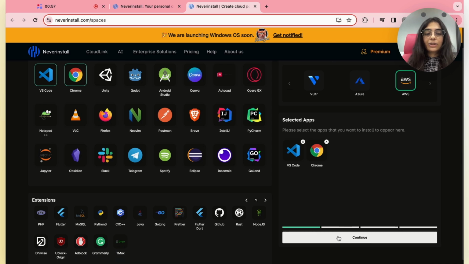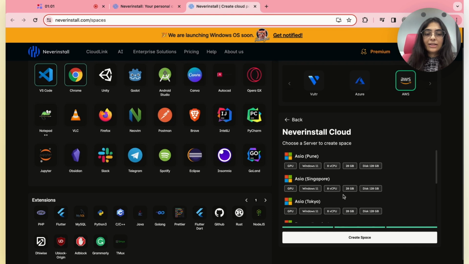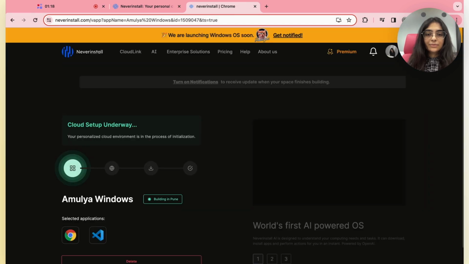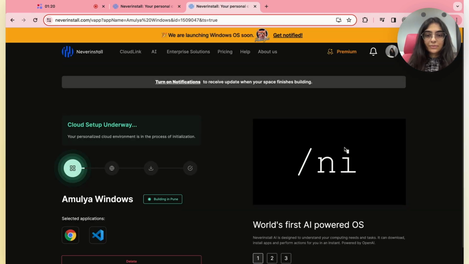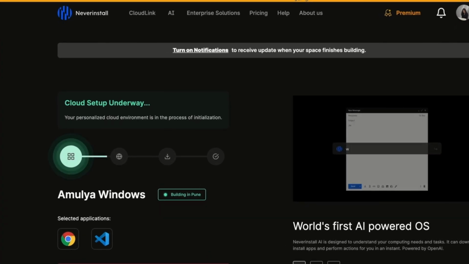And then I'll click on Continue, choose the operating system. And these are the servers that we have, and they all come with 8 core and 28 GB RAM. I'm just going to choose the one that's nearest to me. And I'll click on Create Space. So a space is the cloud-based desktop that you would be getting access to. The cloud resources are now getting allocated, and it takes a few seconds for that to happen.